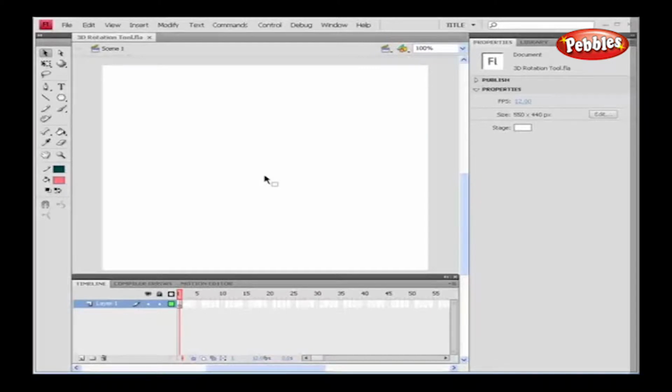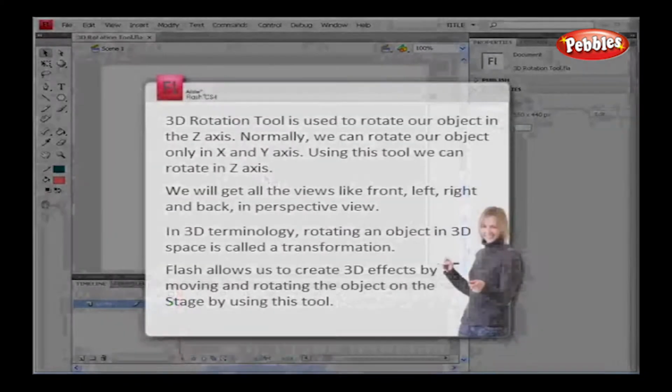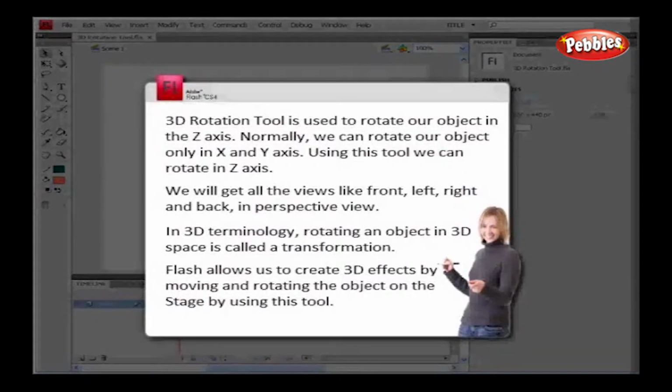3D rotation tool. The 3D rotation tool is used to rotate our object in the Z-axis. Now, normally we can rotate our object only in X and Y axis, right? Well, by using this tool, we can rotate in Z-axis. What this means is we get all the views, like front, left, right, and back, in perspective view.